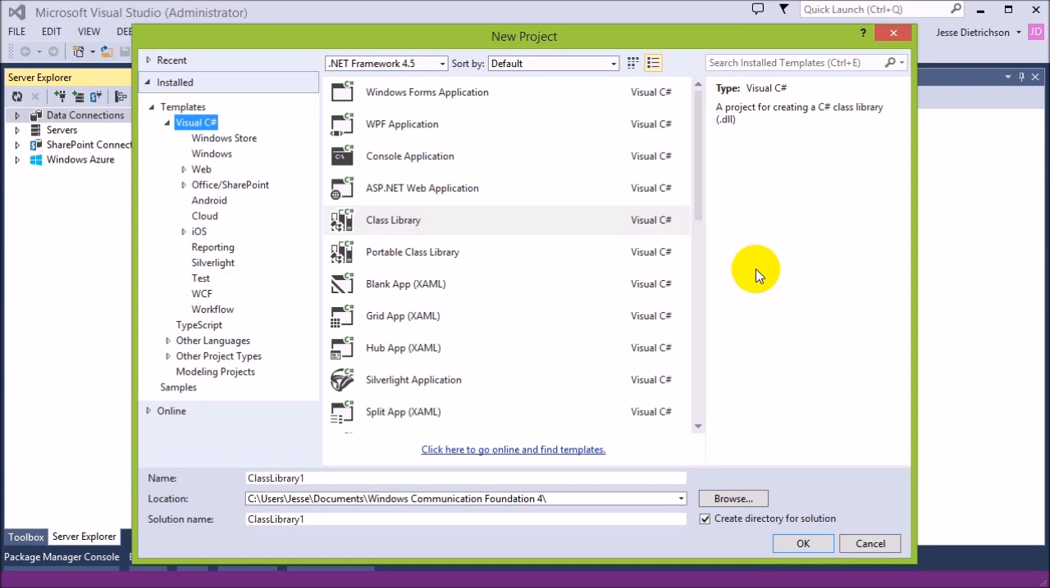So once we have a host and we're hosting our service, let's say we're using self-hosting in a console application, in order for people to connect to it and interact with it, we need to expose what are called endpoints. And endpoints basically just describe how the service can be reached. What an endpoint consists of is an address, and we'll look at an address. It's just what you think an address is.